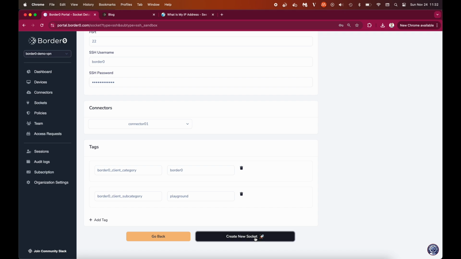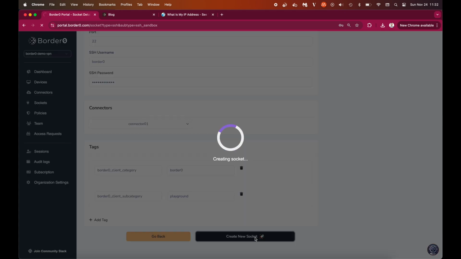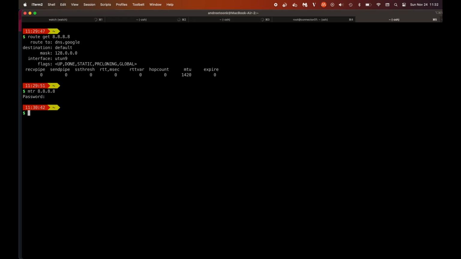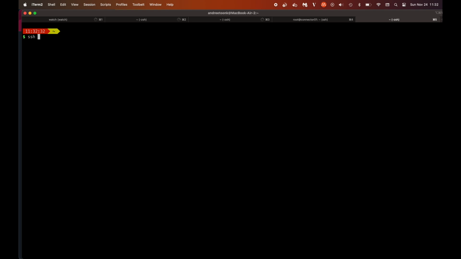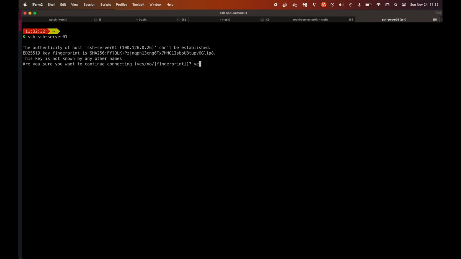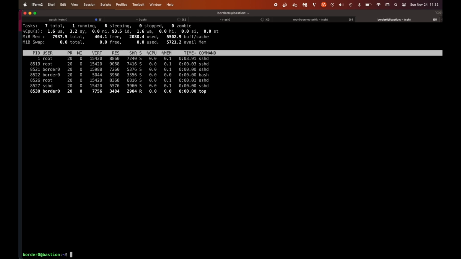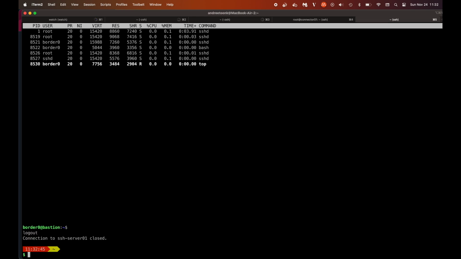So once the socket is created, we can SSH into it. So I'll copy the name and go to my terminal and type in ssh-server01. And as you can see, I'm just in by using the socket name. At no point were credentials being asked and my keys aren't on the system. I'm actually just logging in using my existing single sign-on credentials, and all of that is transparent.